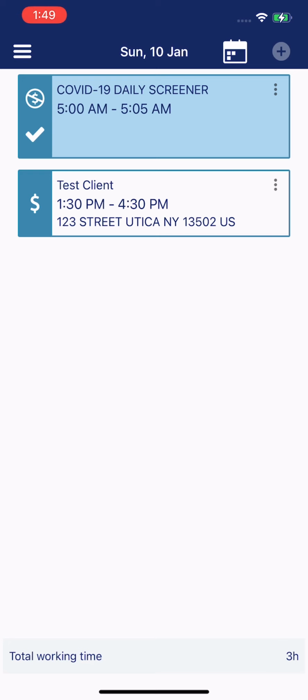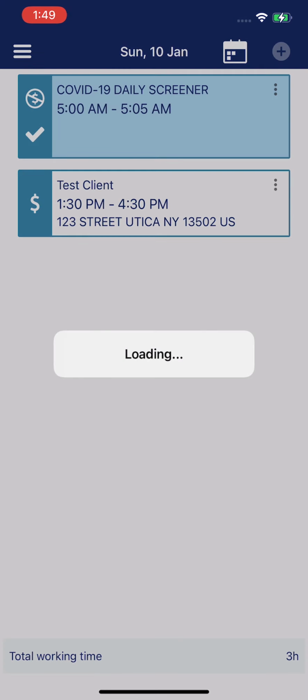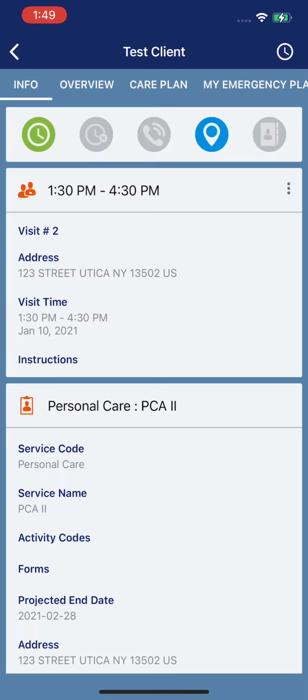This will be whoever your client is, whatever their name may be, Mary Smith, etc. To start this visit, we're going to simply click on that box that says test client, the time in which we're supposed to clock in and clock out, and it'll have the address of the clients. Once we click on them, we will be brought to this page. As you can see, the location is on.